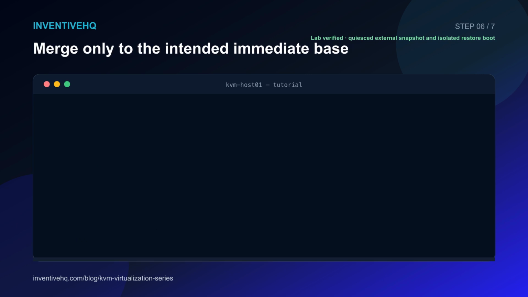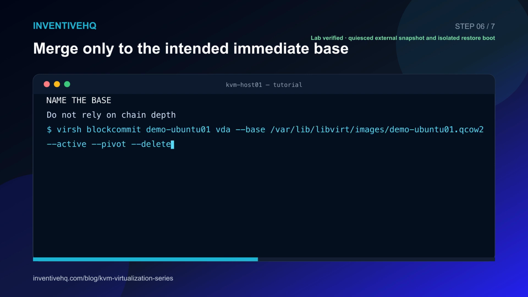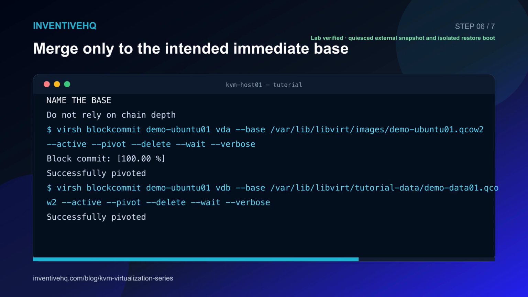After verification, merge each live overlay and pivot back to its intended immediate base. Always supply the base path explicitly. In this lab, omitting base allowed blockcommit to collapse farther down a multi-level backing chain than intended. The corrected command names demo-ubuntu-01's disk as the base, uses active and pivot, deletes the overlay after success, and waits for completion. Repeat for vdb, then delete only the stale snapshot metadata.